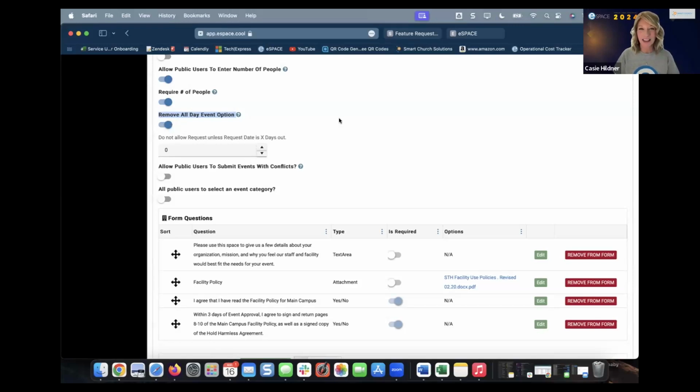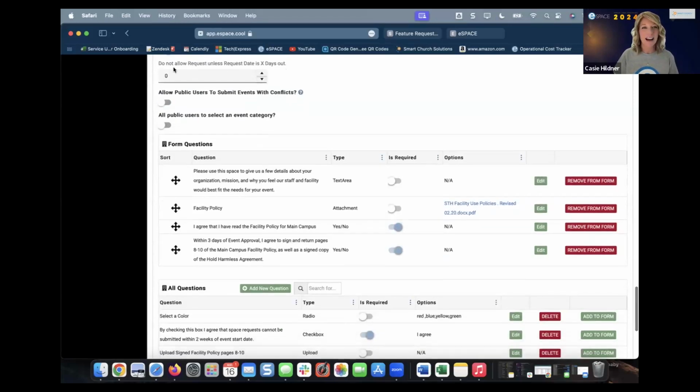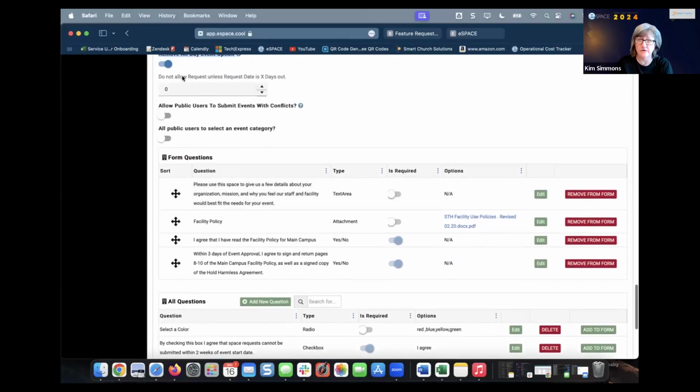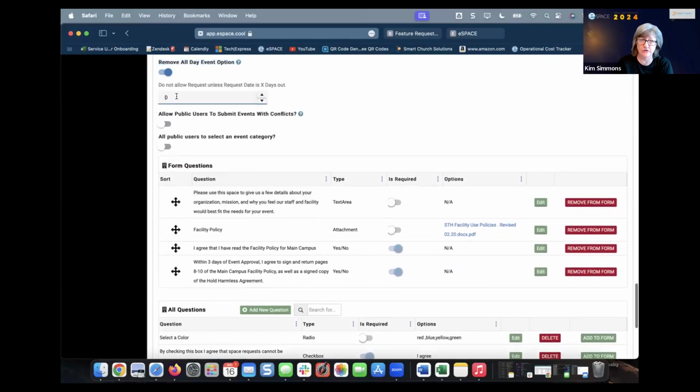If you think people are going to think that all day means 8 to 5, you can put that date restriction in place. And then you can allow public users to submit events with conflicts if you would like, and then also allow them to select event categories. And that date restriction, just so you know, folks, can be different than the one that you set for your internal users on your general settings that Casey showed you in a previous session. That's right. If you've got 7 days set for your internal users, you can make it 2 weeks for the public. So you definitely can make those different.